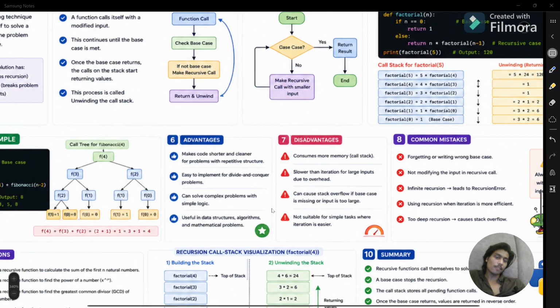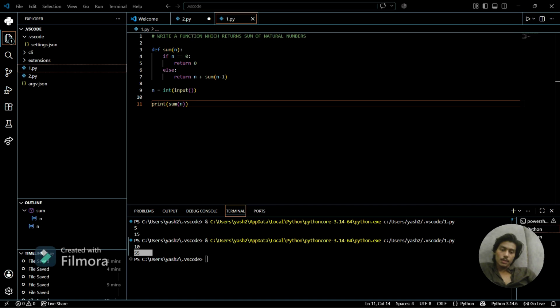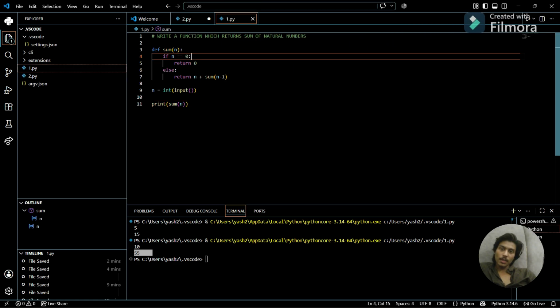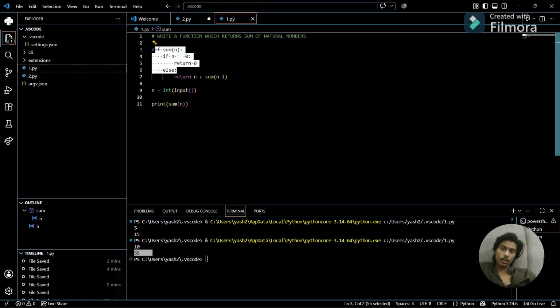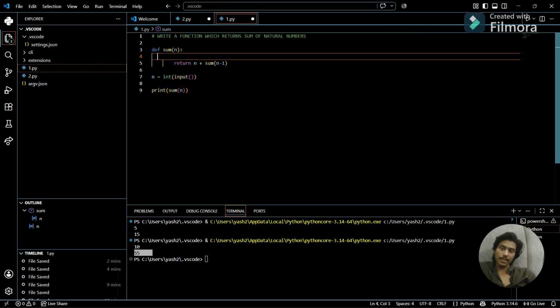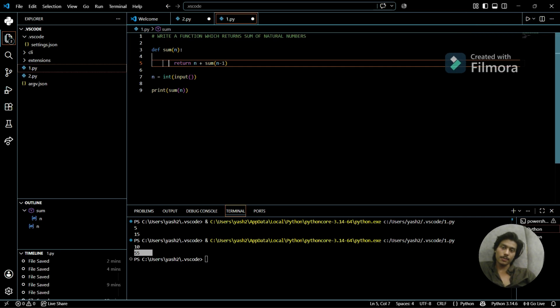It can also cause stack overflow if the base case is missing or the input is too large. So yes, there is a problem. If we do not provide a base condition, it will cause an error. Let's see how in VS Code. Here is the previous example, but if I remove the base case, let's see what will happen.